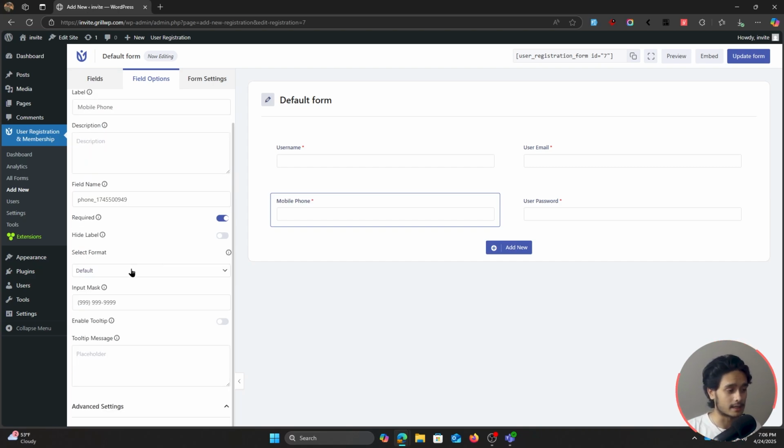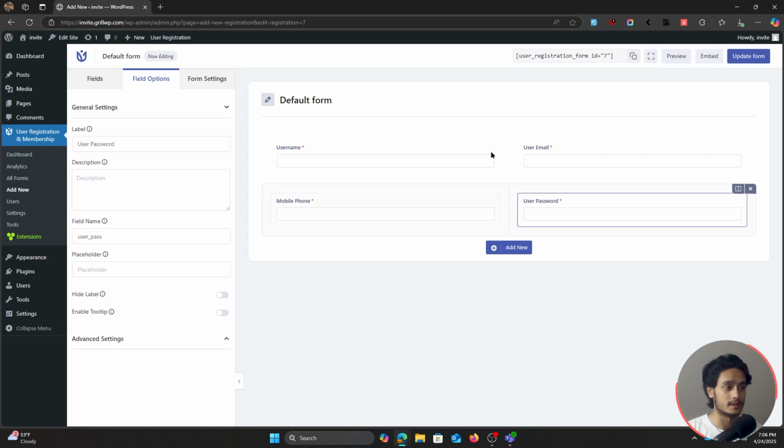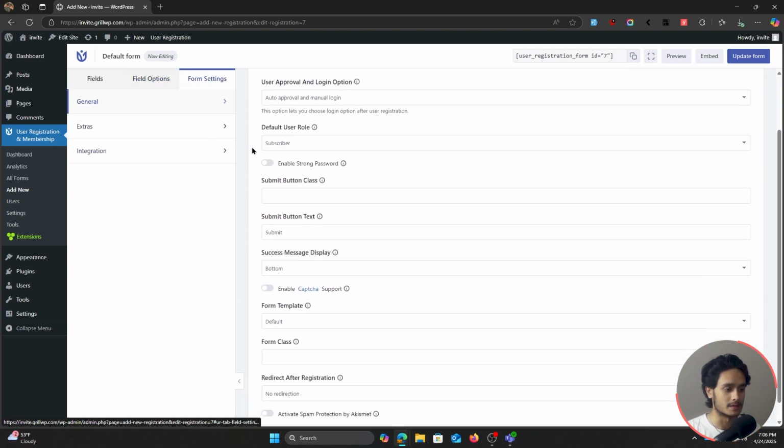And in here you can select a format for your phone fields. I generally put it on smart. I'll show you what it looks like in just a bit. But yeah, you've got different field settings. If you click on any one of these fields, you'll unlock their field options in here. And if you want the entire form settings, you can simply click on form settings right here and you'll see all the different settings that this form has to offer.